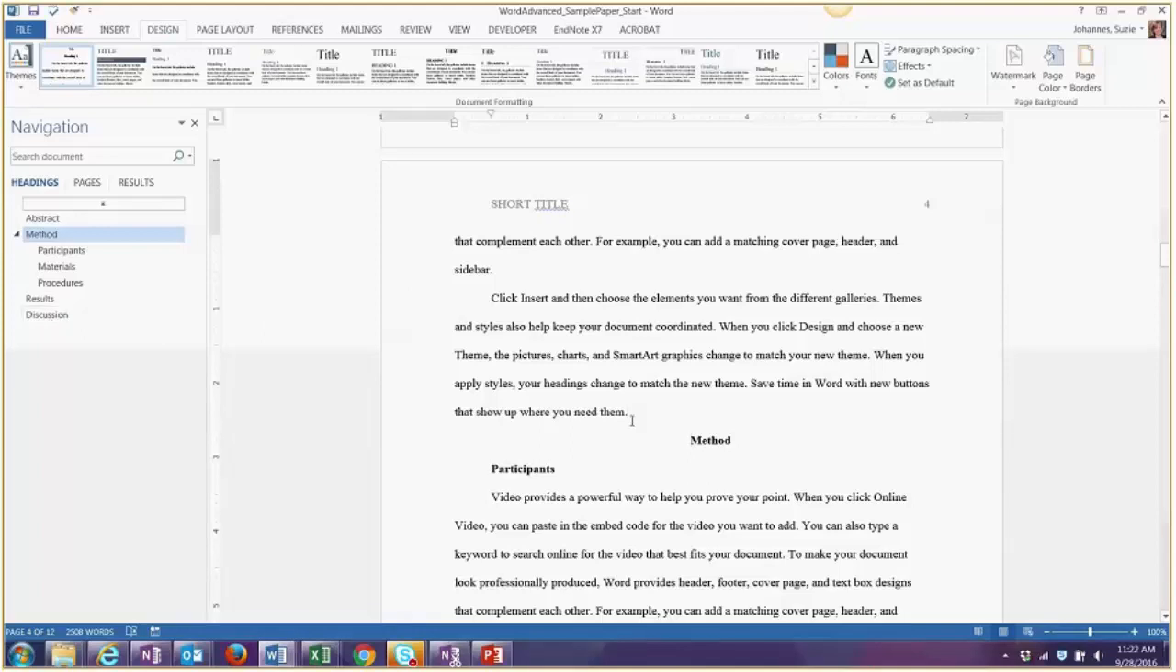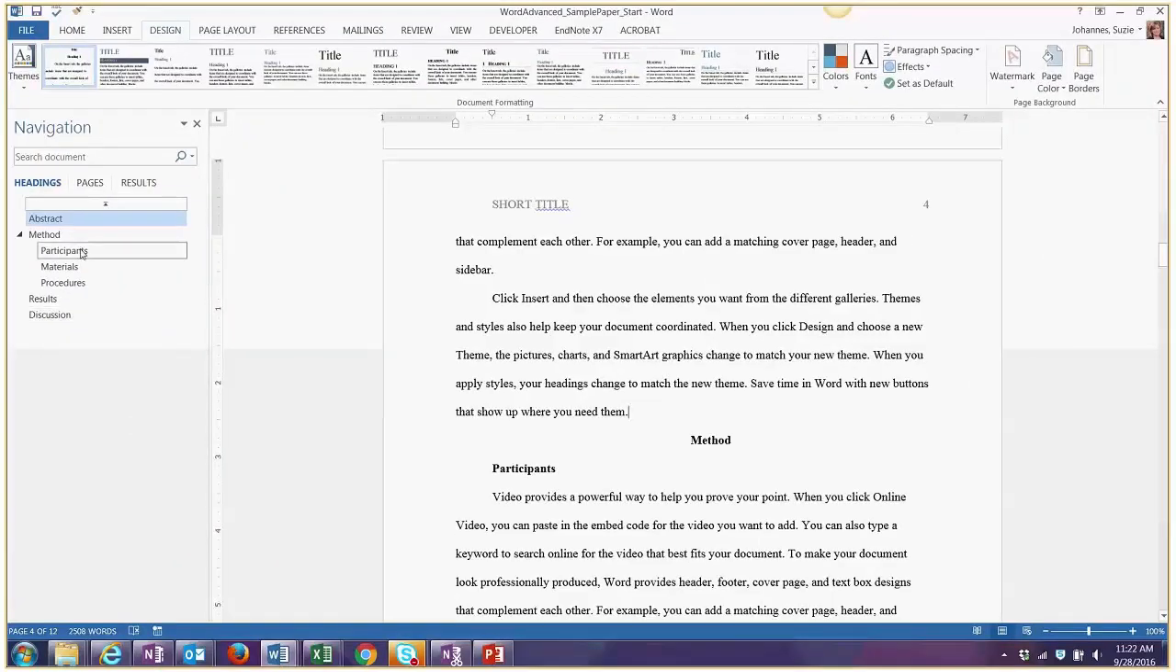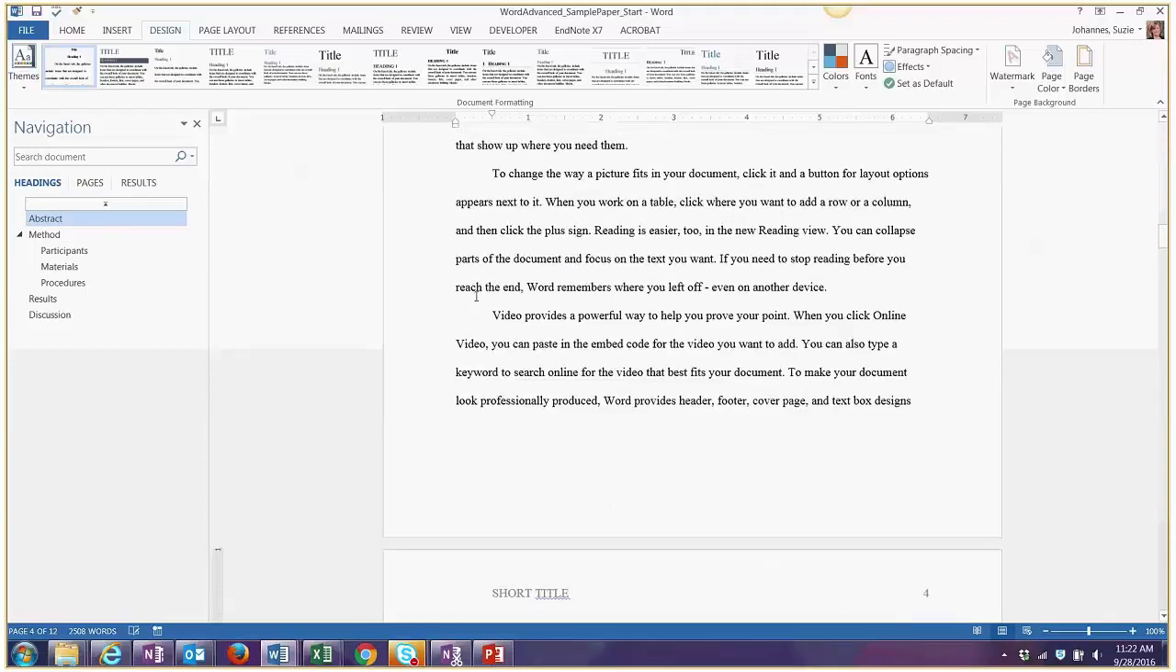Yeah, that's a great comment too. The heading 3s are not showing in the navigation pane, so it just does the heading 1 and the heading 2. I don't know if there's a way to customize that. Probably. Knowing Word, there's probably a way to get in there and customize the navigation pane.